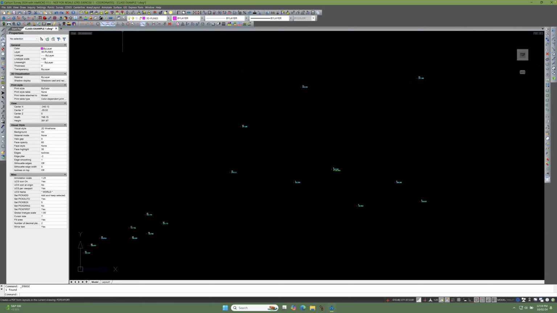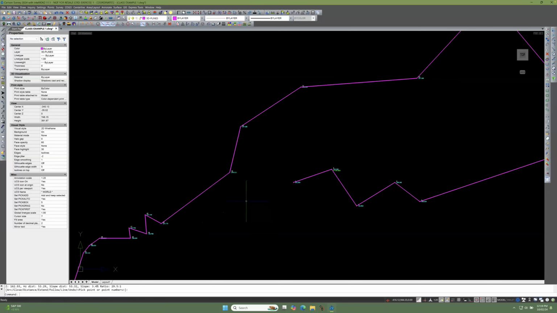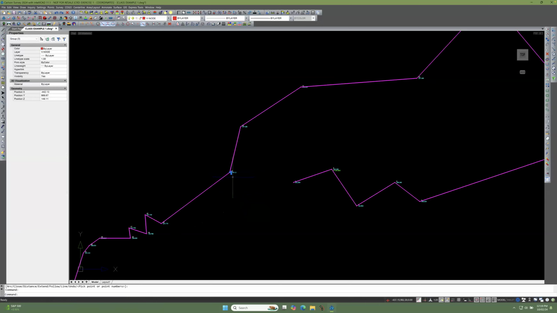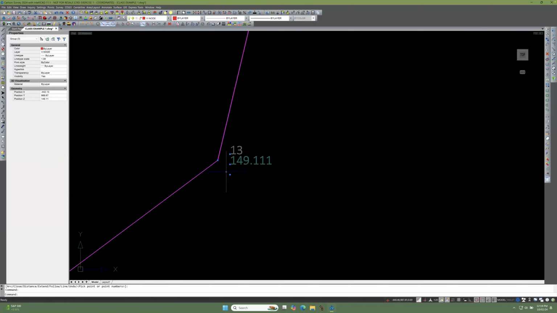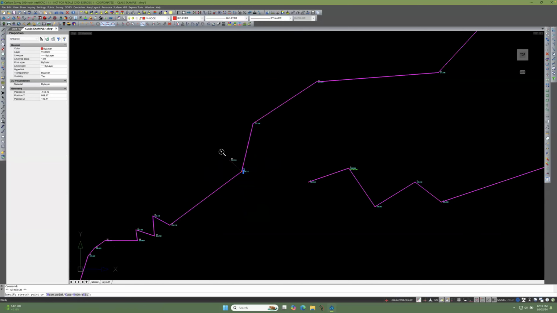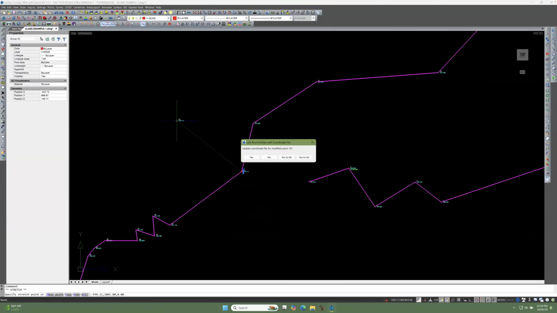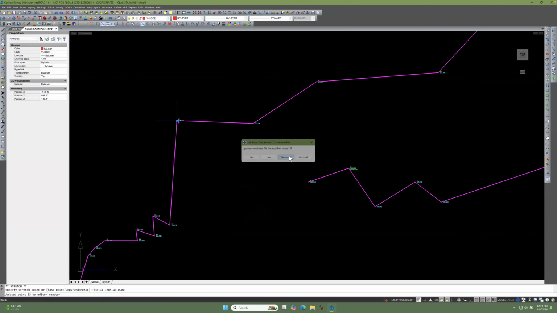I'm going to draw my 3D polyline again. 1-22, enter, enter. And now if I move this point, the last time I moved it, I went to the menu, but if I just select it and grab that grip in the middle, move it up here, it asks me, do you want to update the coordinates? And I'm going to say yes to all. So it moved and the line went with it.